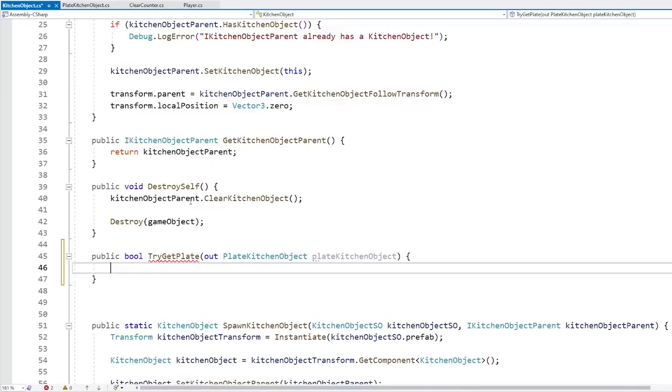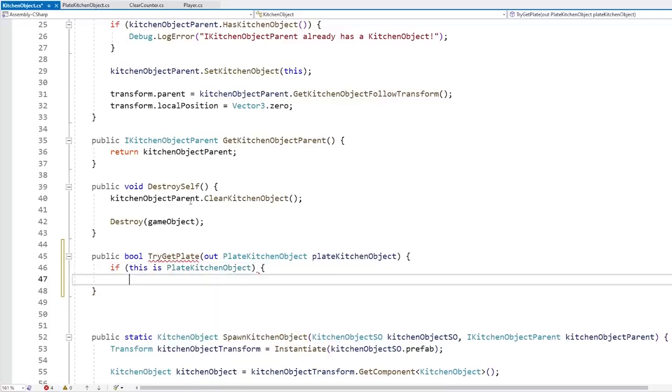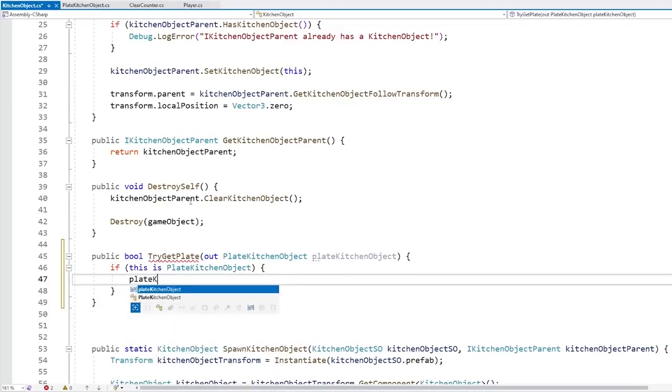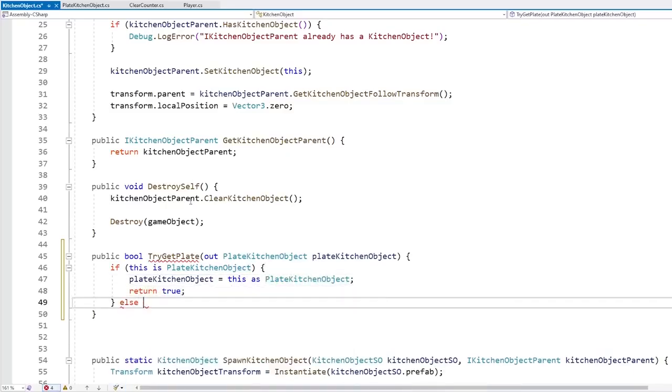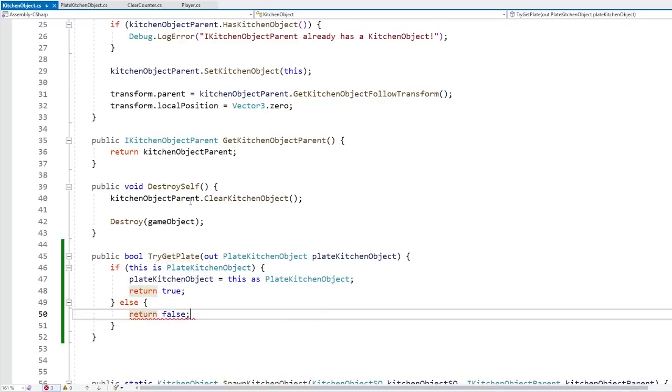And over here, we do exactly what we did. So we test if this object is a plate kitchen object. If so, then let's set the plate kitchen object equals this as a plate kitchen object, and we return true. But if not, then this is not a plate, so let's return false. And one thing when working with output parameters, you always need to make sure to set the output before you exit the function. So over here, that's the error that it's telling us. We must assign it to something when we return.